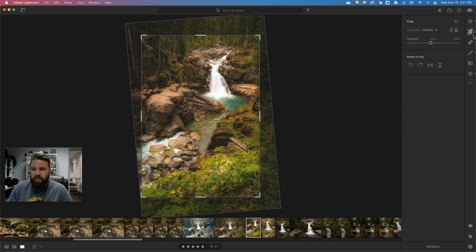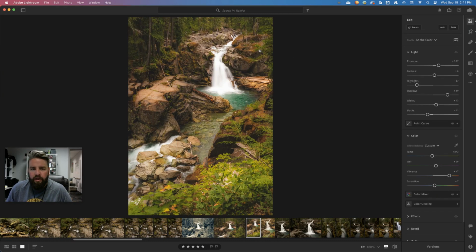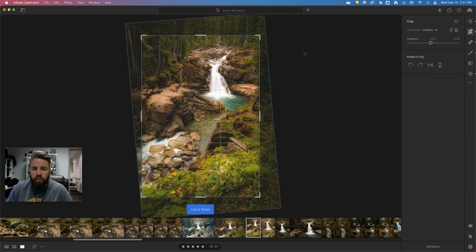Just a quick little heads up, the keyboard shortcut for the crop tool here in Lightroom is C, as in crop. And no matter where you are here in Lightroom, you can always just press C on your keyboard, and that brings you into the crop feature. So there you go.